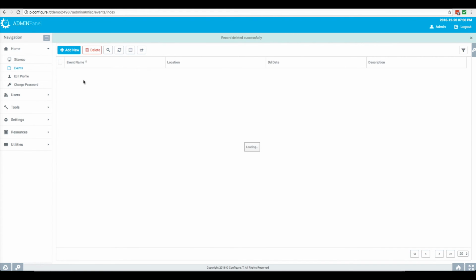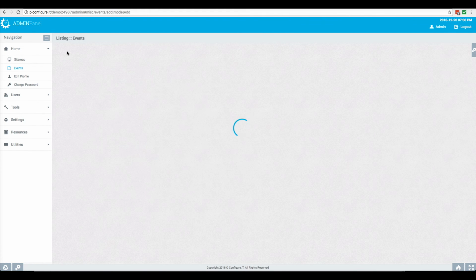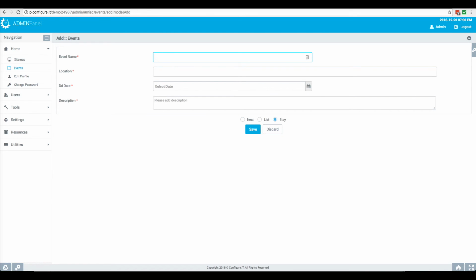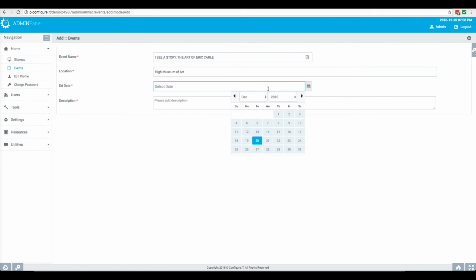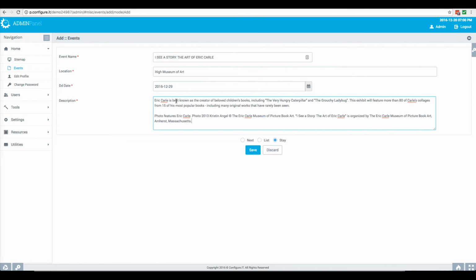Now if we want to add a new event, we'll come up here and click on Add New, and we can go ahead and add our events right here. We'll just go ahead and paste this in. There's the next event, A Story, The Art of Eric Carle, and we're going to go ahead and paste in the location. And it's going to be at the High Museum of Art, and we'll select the date, and we'll say it's going to be the 29th, and then we'll just add in the description. And we can click Save.